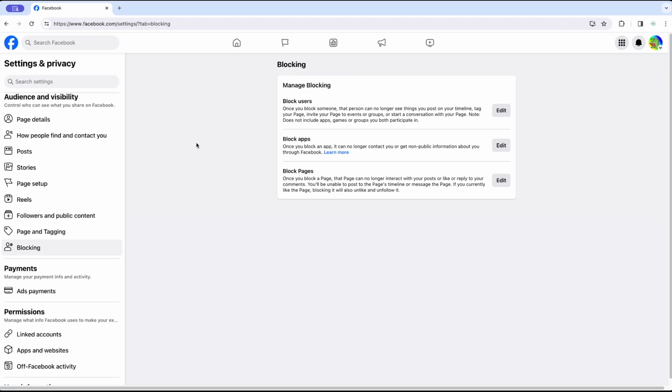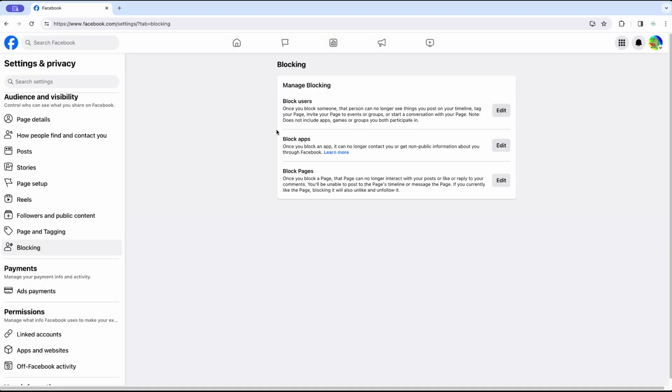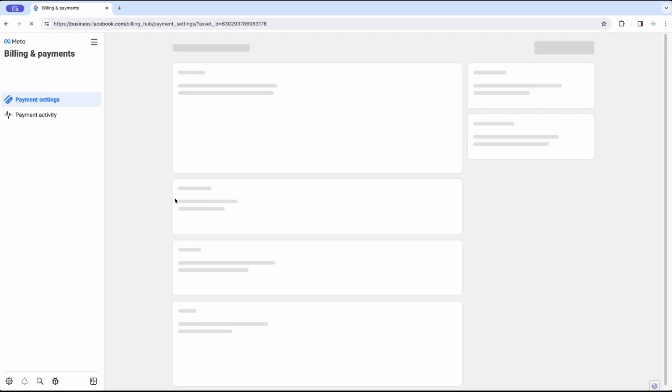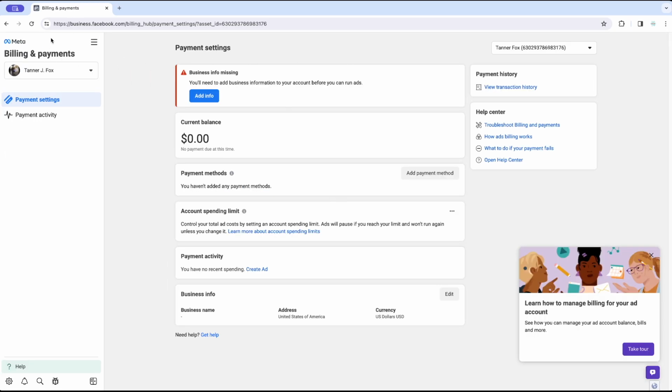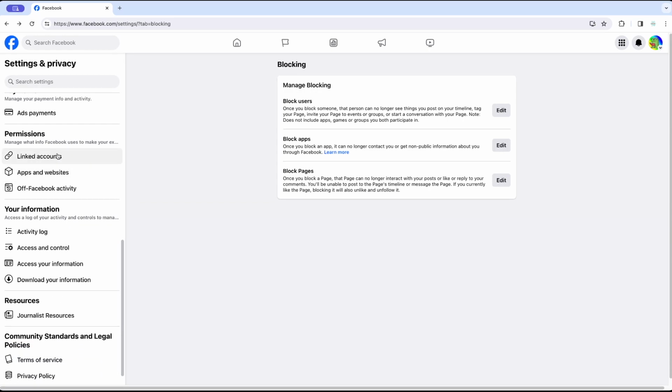Next, we have this blocking section. So if you have anyone blocked here, any users or pages or even apps, you can see that in here. And if you wanted to click edit, you could add a user, or you could see your block list and manage that through here. Next, we have the payment section, and this is more for advertising. This is going to take you to Facebook Business. So this is more an advertising setting, so we're not going to worry about that right now. And we're going to go back down into permissions here.